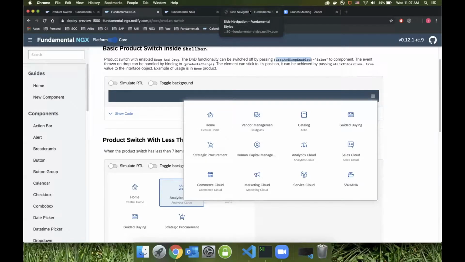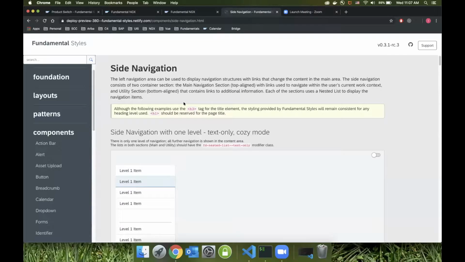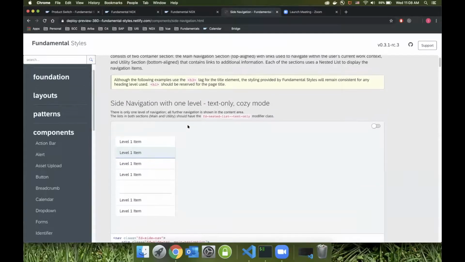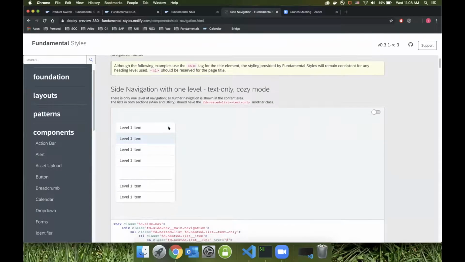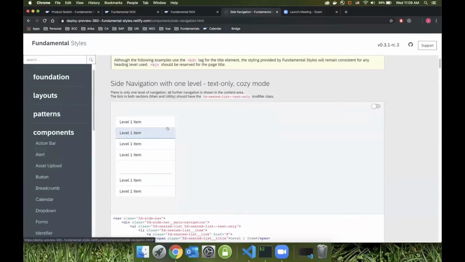And the next element I will show in Fundamental Styles is the site navigation, which is used to display navigation structures with 2 or more levels. It contains links that change the content in the main area. The site navigation consists of 2 containers, the main navigation section, which is top aligned, and the utility section, which is bottom aligned. Basically, they are separated by this line here.